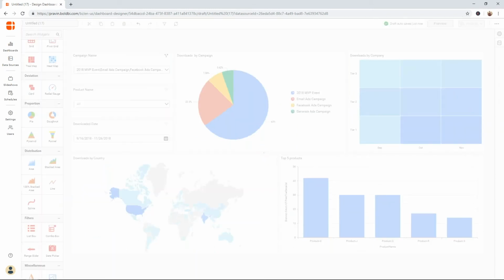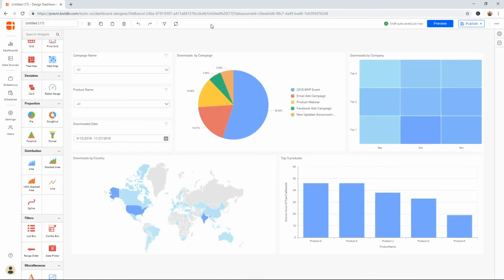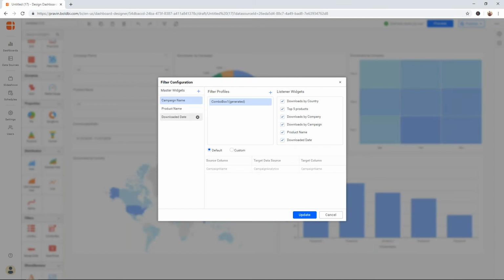Yeah, as I said, you can break this behavior, and if you need only a certain number of widgets that should act as listeners, you can also customize that. To do that, you can go to the filter option available at the toolbar, and you can see at the left side we have the master widgets. That is the filter widgets that we have, and at the right side we have the listener widgets. By default, all the widgets are marked as listener widgets.